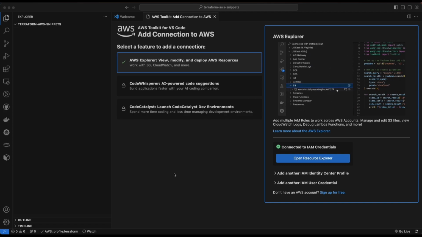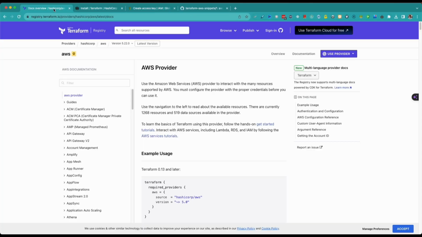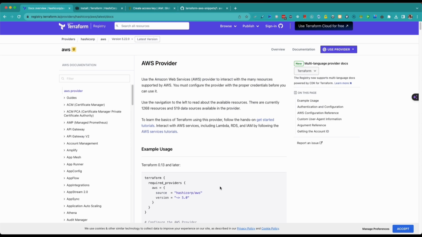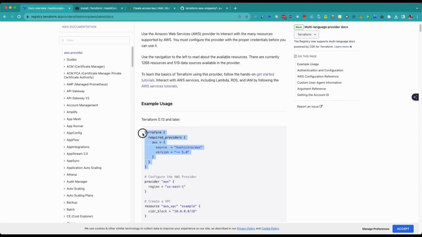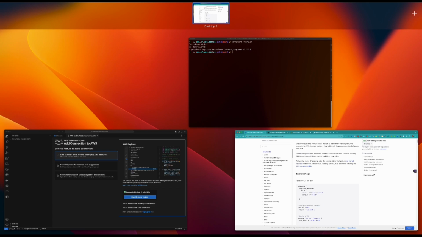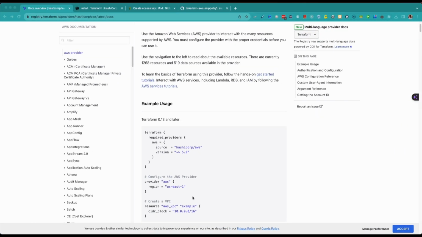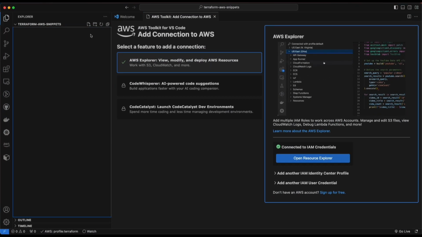But let's begin by creating the provider. If I go back to the documentation here, for the AWS provider, we should start by creating our Terraform required provider that we want. For that, I'm going to open up my VS Code and create a first file, which is our providers.